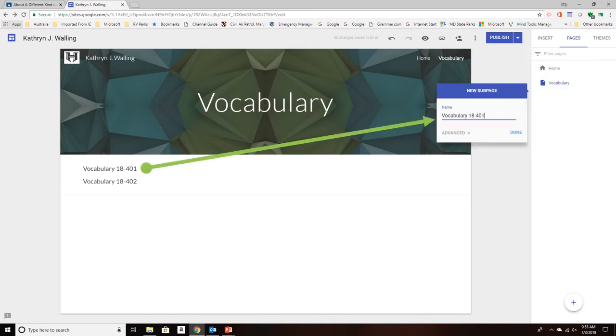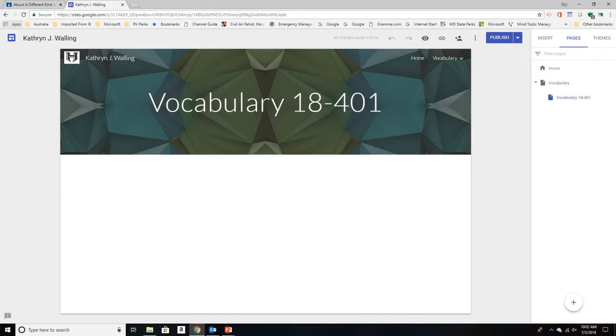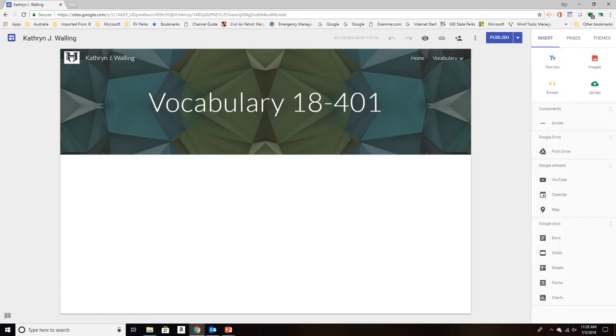Write the name of the first vocabulary unit. Then click Done. Your subpage has been created. You will notice the navigation pane at the top now has a caret beside vocabulary, indicating the vocabulary page has a subpage. You will also notice your new vocabulary subpage is now listed under the vocabulary page on the navigation pane on the right. To insert information into the subpage, click on the Insert tab.